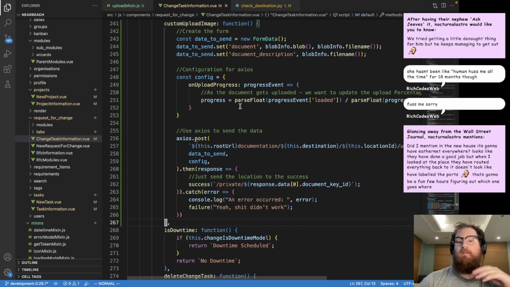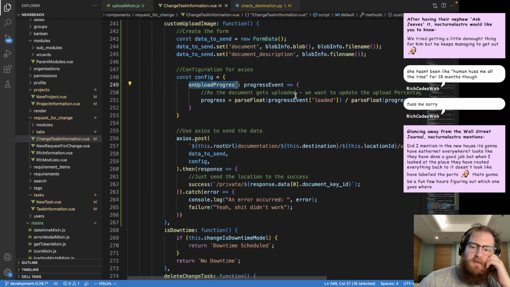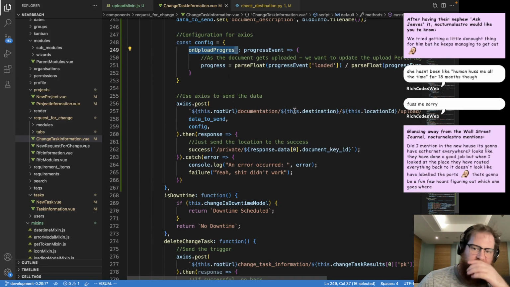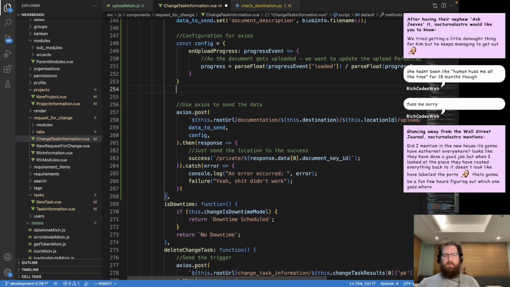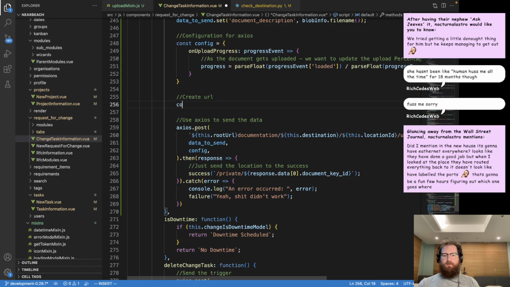So it will be very similar to this. So we create the form, great. We grab all the form sort of stuff, configure for Axios on progress. So that's going to be exactly the same. It's this URL which is going to be different. So in this sort of specific case, I'm actually going to put the URL out here, create URL. So const URL equals, and then we're just going to do that.